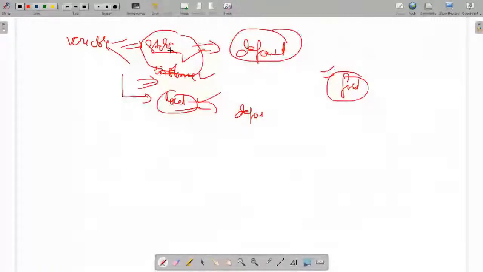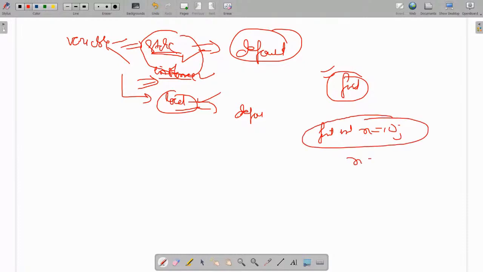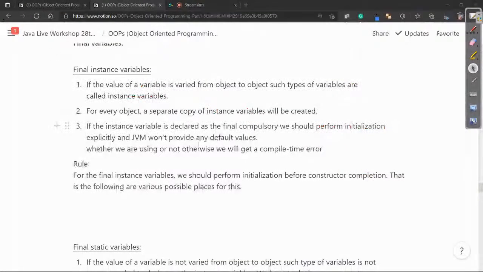Next, if you declare anything as final, you cannot change its value. If you declare final int x is equal to 10, now you are not allowed to reassign some value to it. It is fixed. So this was about the final variable.